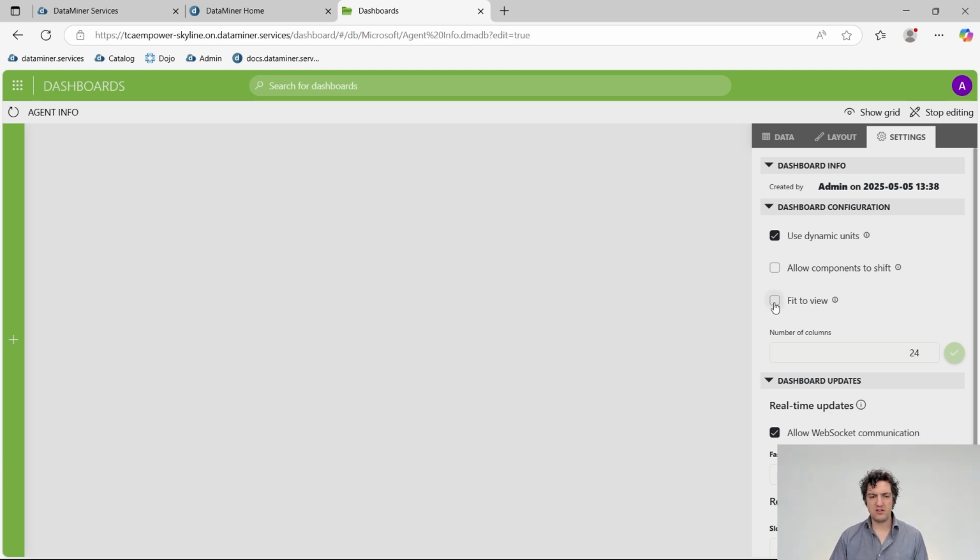The fit to view is an interesting one. Normally, if you have a dashboard, you can lay out your components in any way you like. You can have a scroll bar if you want to. But you can also say, I want my dashboard to always use the full screen capability. And then it will not have a scroll bar, but everything you configure on your dashboard will fit onto your screen and will scale accordingly.